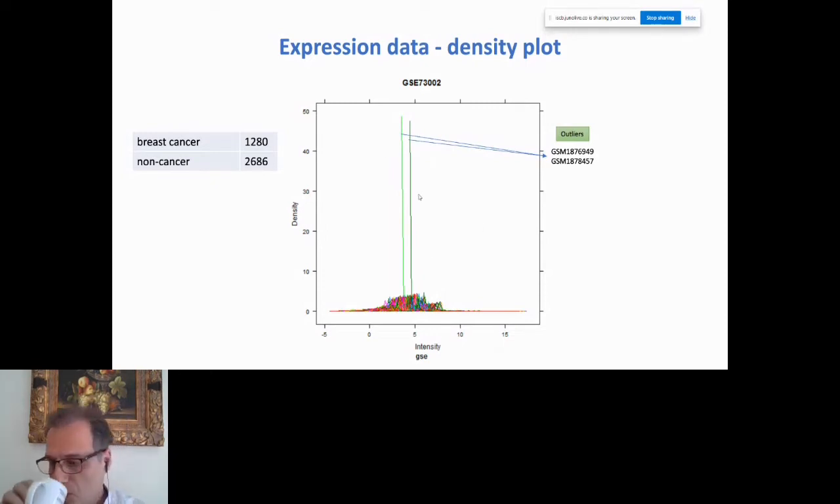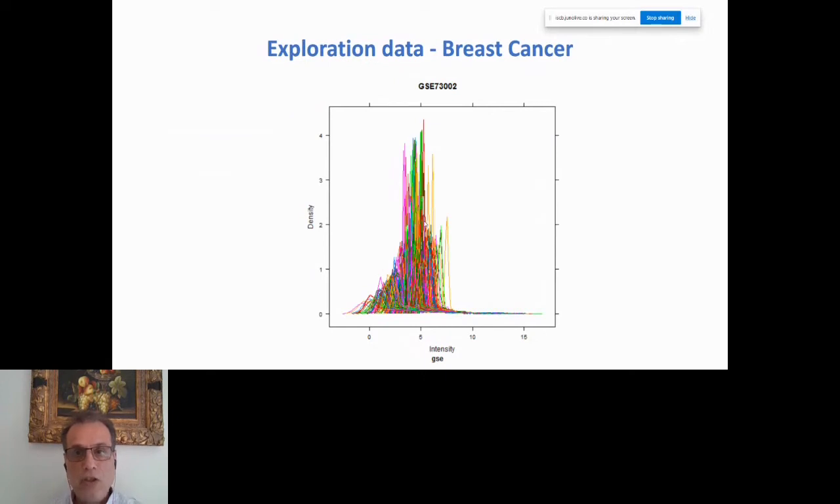Then you know you need to exclude them. Rule one: before using your omics data, always plot the expression using the density plot function. When you remove those two, this is the distribution of the density plot for the breast cancer cases. As you can see, I'm not using the normalized version.